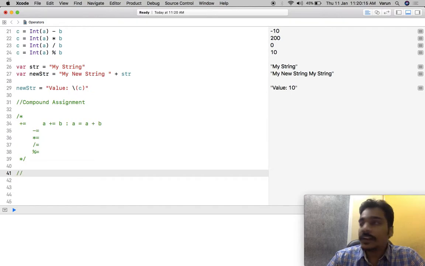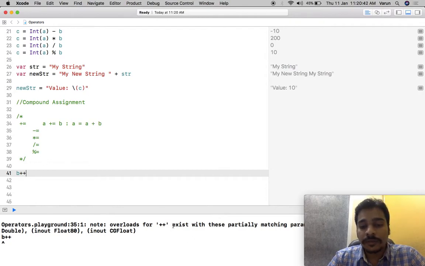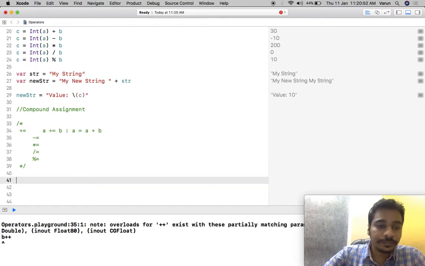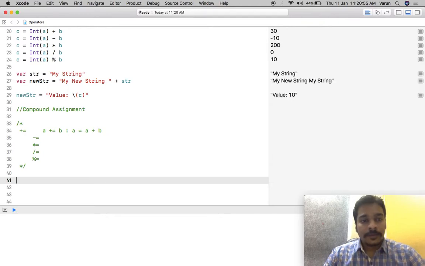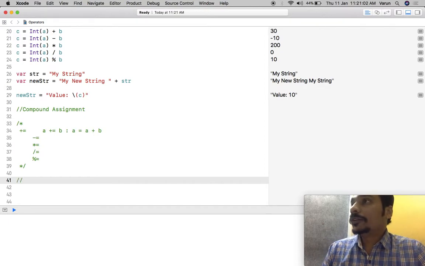So inside Swift, we don't have increment and decrement operators. From Swift 2, they have removed the support for these operators, plus plus and minus minus. So those operators will not work in Swift. You can see over here a plus plus, b plus plus. We are not having this plus plus operator. It's not supported over here. Now we are having logical operators. Before that, we are having comparison operators.